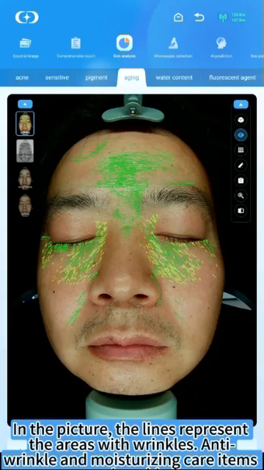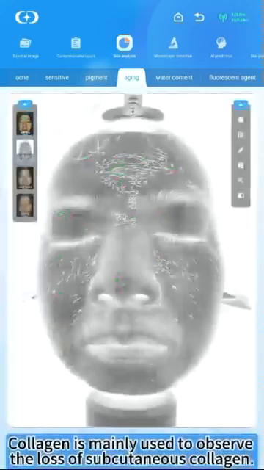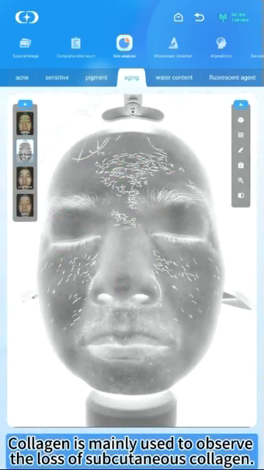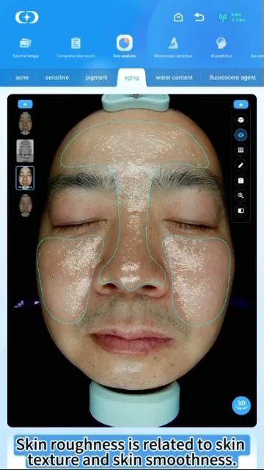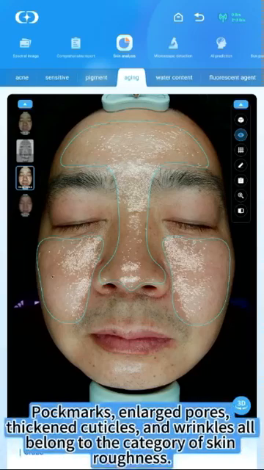Anti-wrinkle and moisturizing care items can be added. Collagen is mainly used to observe the loss of subcutaneous collagen. The intermittent white lines in the picture indicate the situation of collagen loss. Skin roughness is related to skin texture and skin smoothness. Pockmarks, enlarged pores, thickened cuticles, and wrinkles all belong to the category of skin roughness.